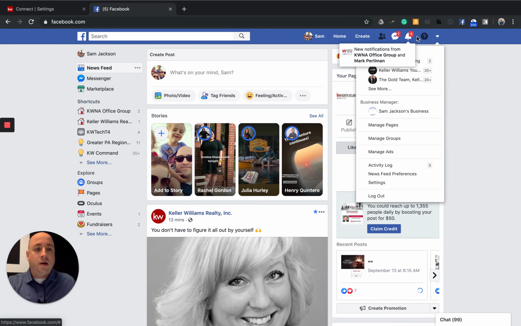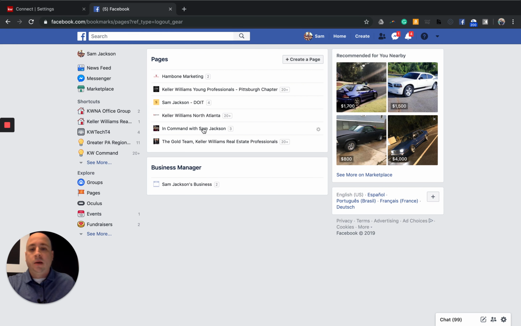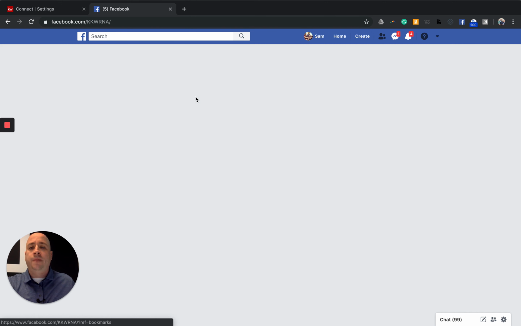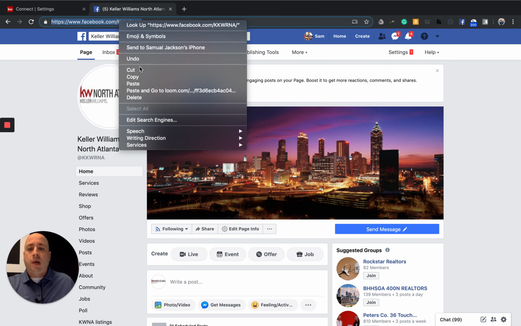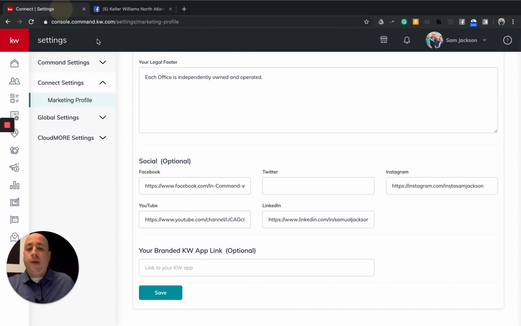I'm going to click on all the pages I own, and you'll see that I have a few here. Here's all the pages that I have. I just want to link my Market Center business page, so I'm going to click on Keller Williams North Atlanta. I'm going to grab this full Facebook URL up top, copy it, go back to KW Command, and paste it in here. All right, so that's how I do that.